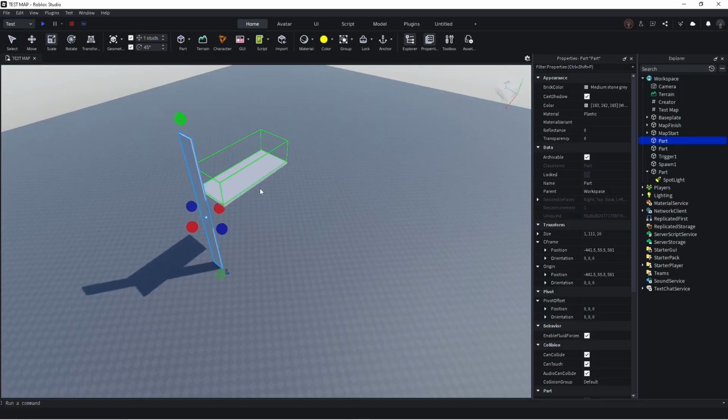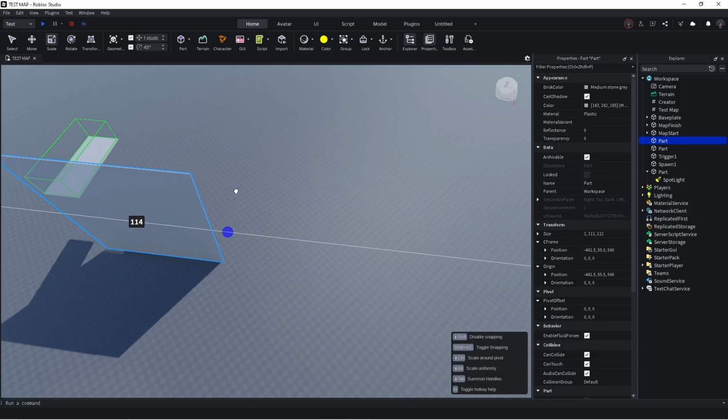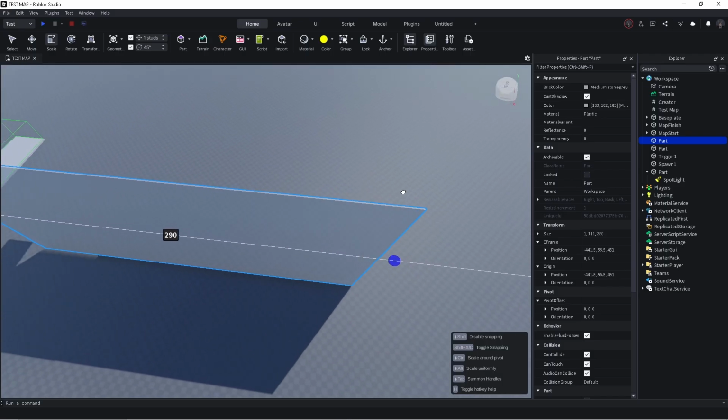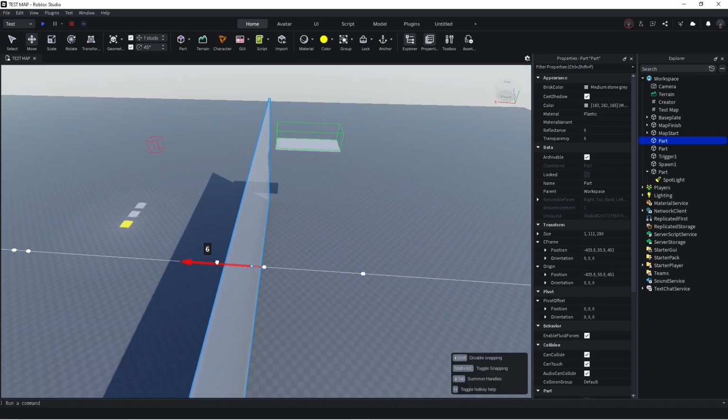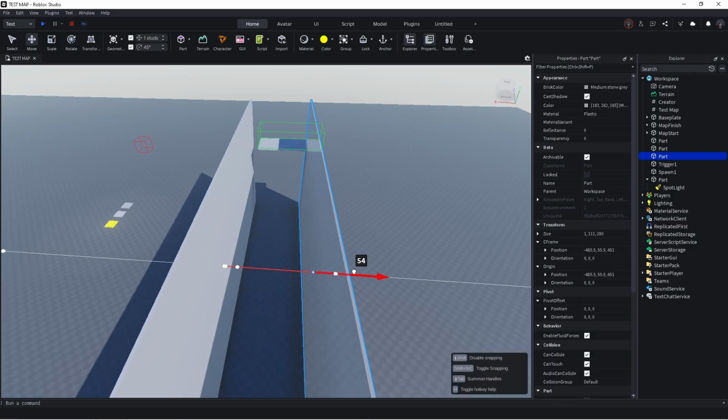Once you actually get into map making, you don't have to add walls. You can add mountains, make your own mountains, use it from the toolbox. However you plan on using it, use it as how you want to.